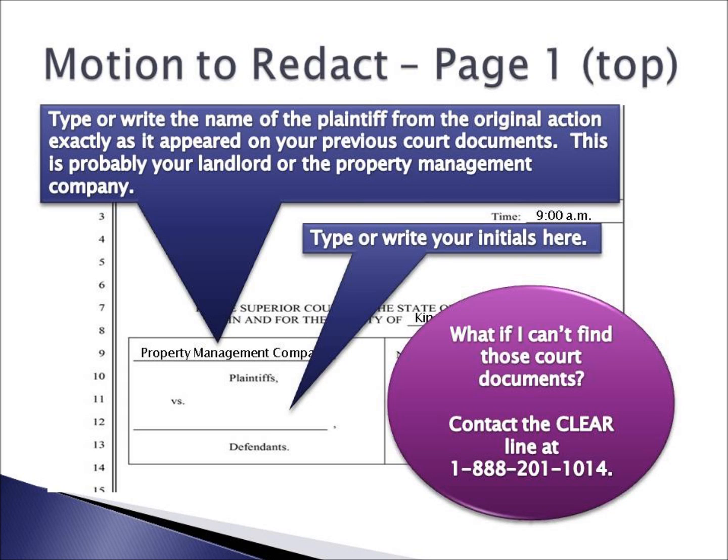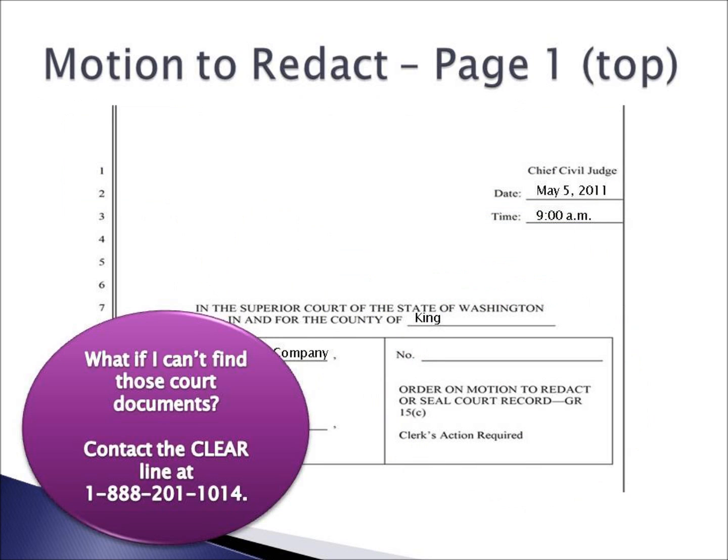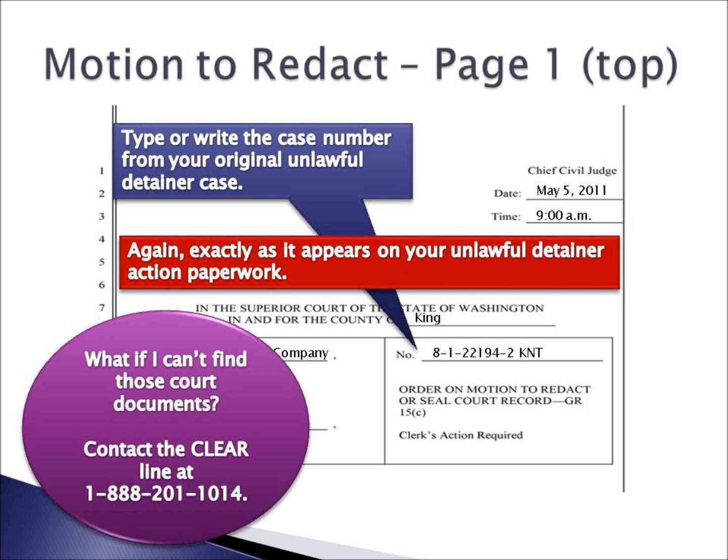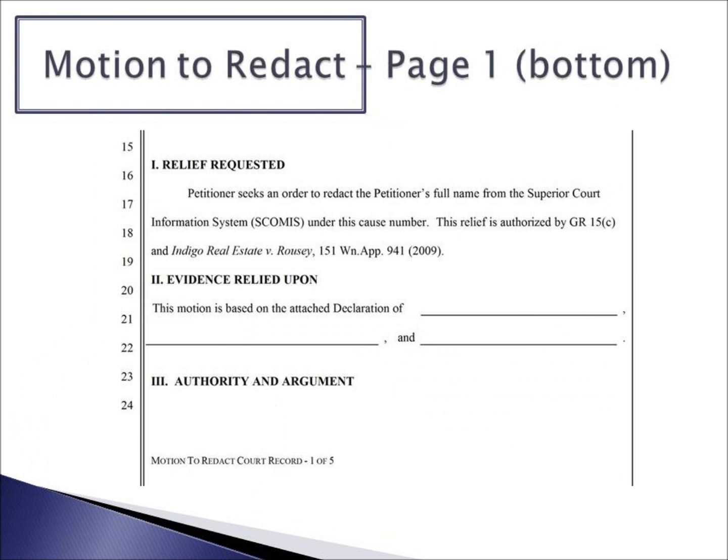Next, put your initials in the space provided for defendants. That's probably not how it was on your original documents, but we'll be explaining to the court why you're changing that. Here's another bit of information you might need to get from the paperwork you received when your landlord originally filed this case. That's the case number. Fill it in as exactly as you see it, dashes and all.